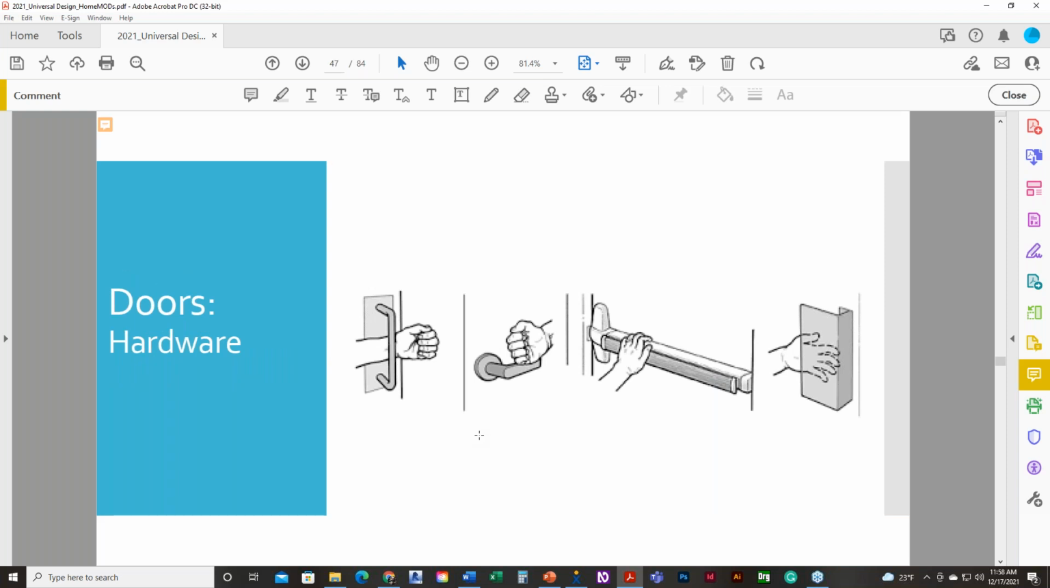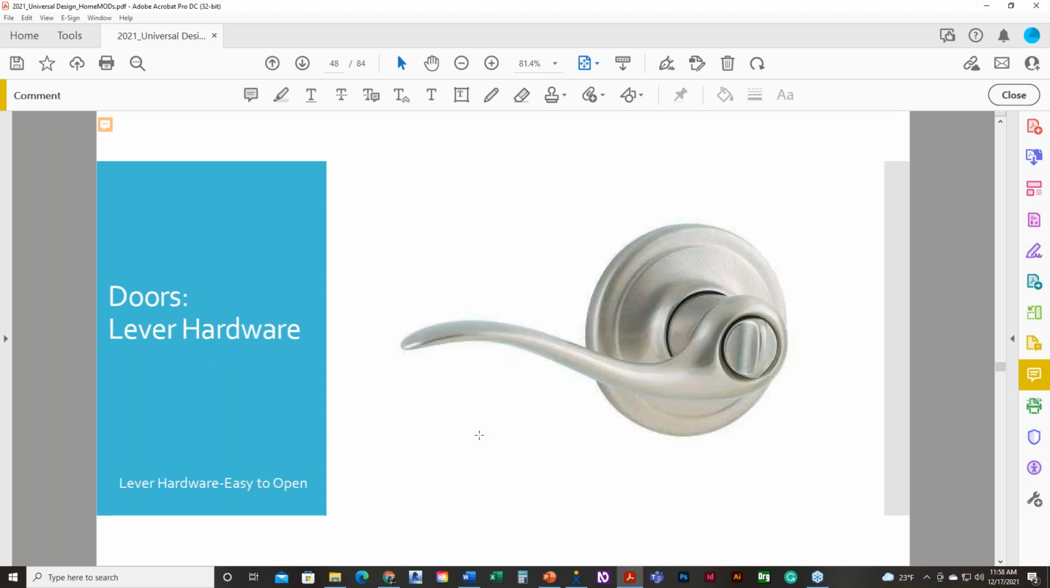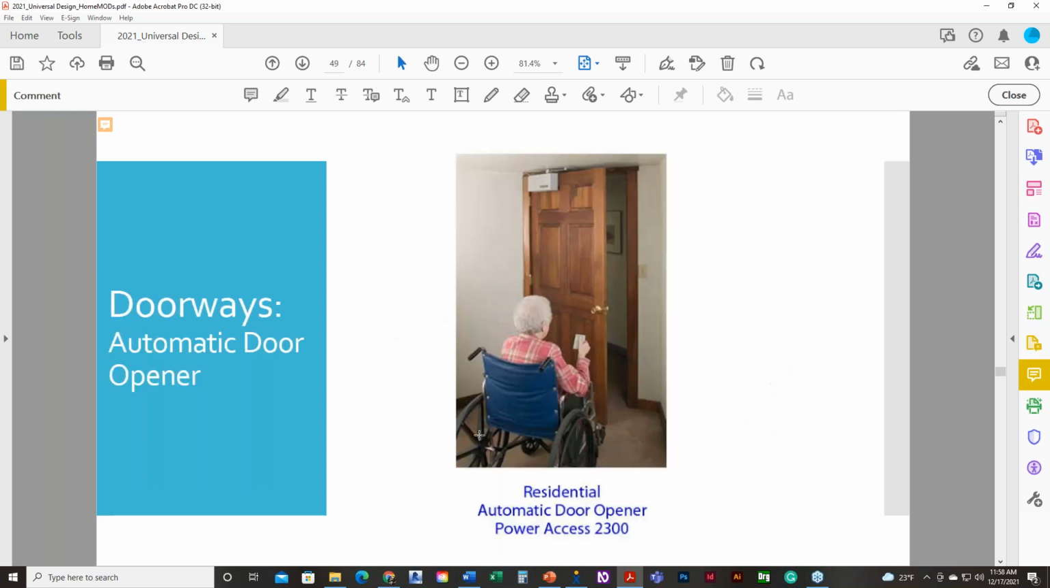Doors and hardware are an important universal design consideration. In a residence, the most common intervention is to replace with these lever style handles. These are helpful for everyone. They're easy to open if you have your hands full, if you can't grip something tightly, or even small children can use this type of handle. And there are also automatic door openers to help with clear opening.